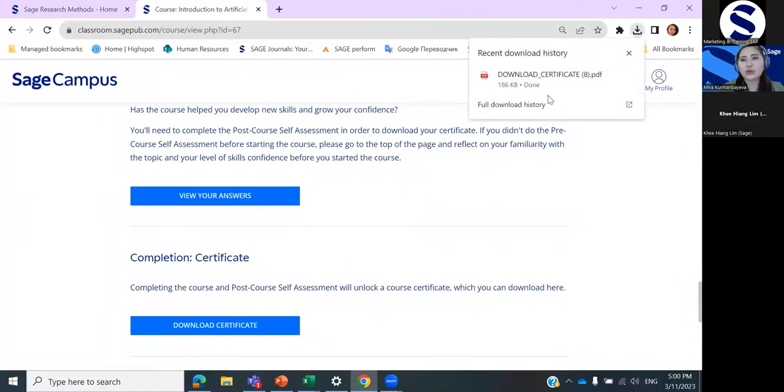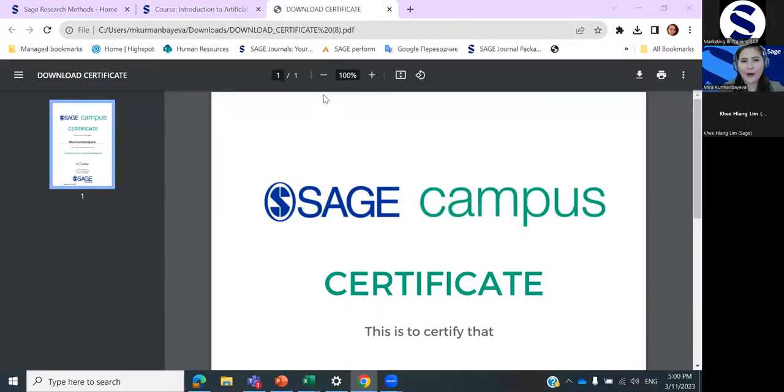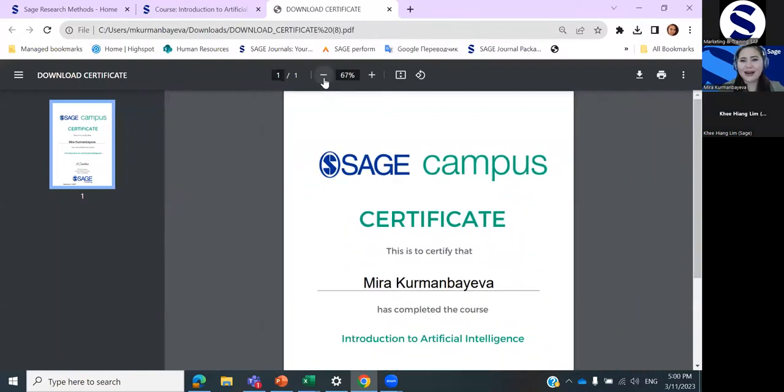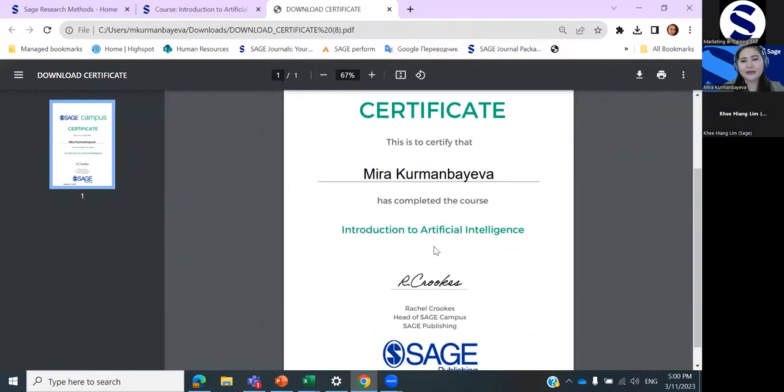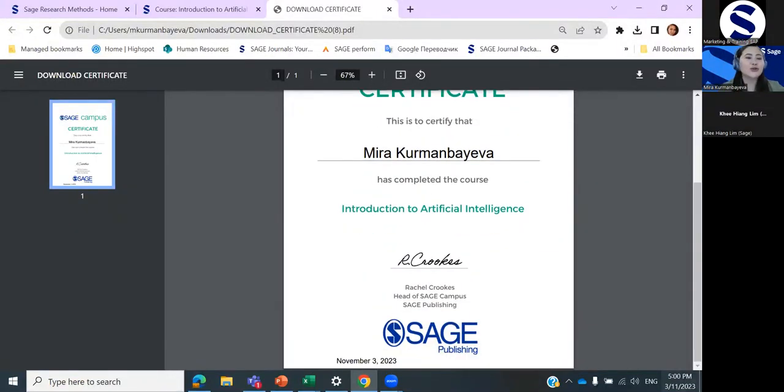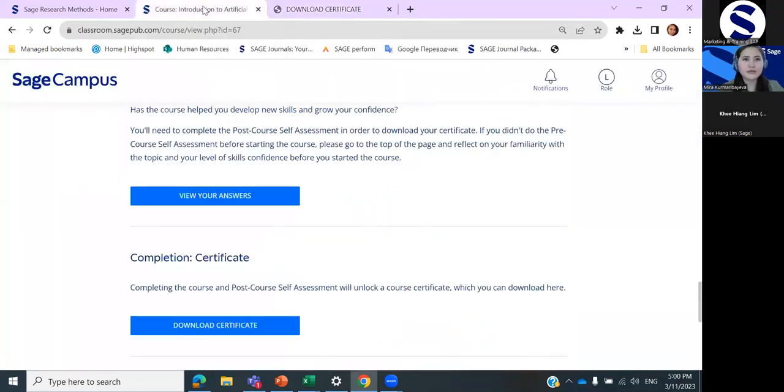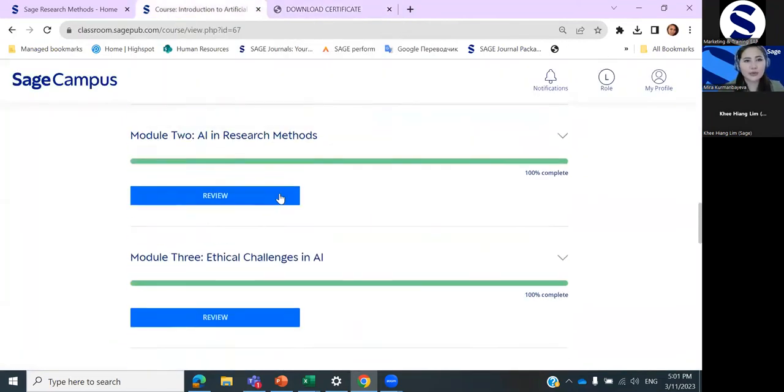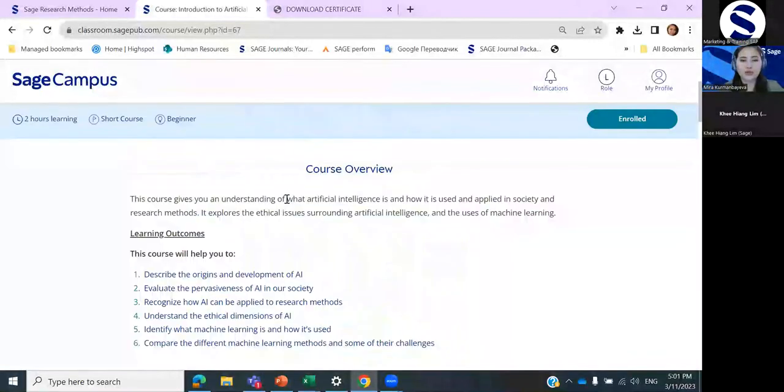So I want to show you how the certificate looks. So this is the certificate that I've got, and I'm very proud to share that I was certified in completing the course Introduction to AI. So all of you will be able to get the certificates for free. You can go ahead and use the platform, and I really encourage you to do so.